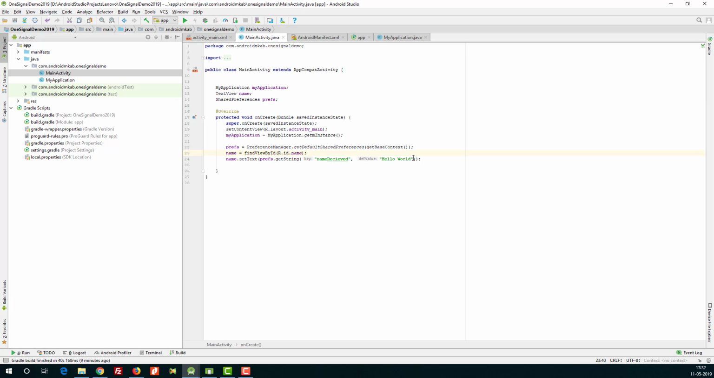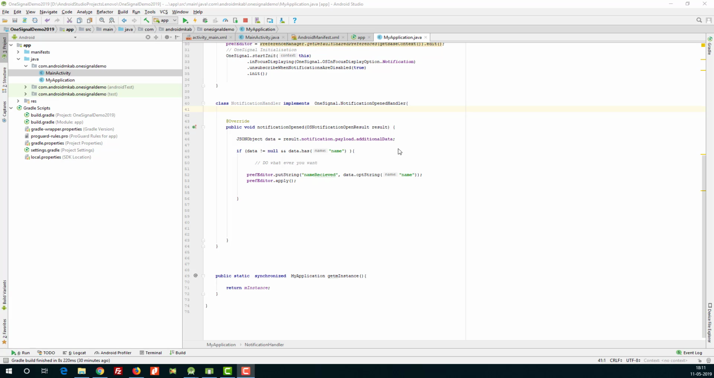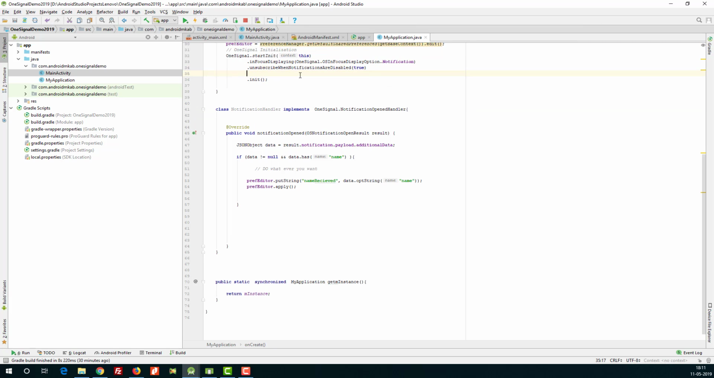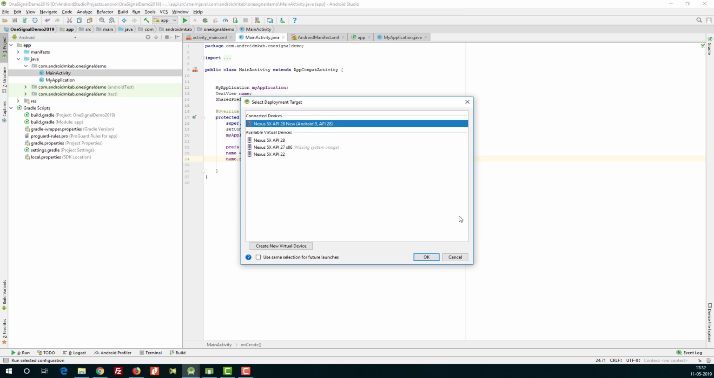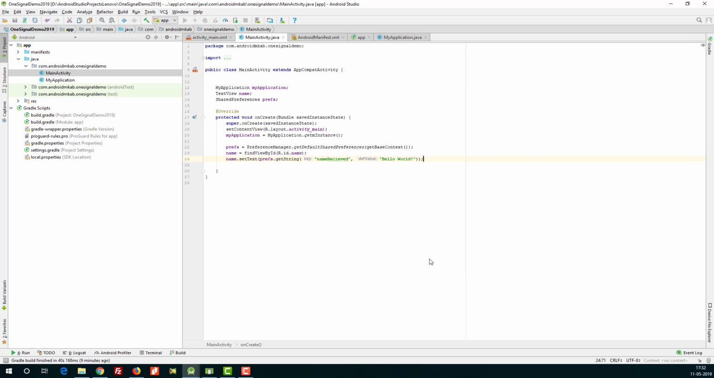Okay, so now we will check. Before running this one, we have to finish one step, that is we have to call this method. For that, just above the dot init, press enter and press dot set notification open handler and call the method new notification handler. That's it. We'll run the app in emulator.